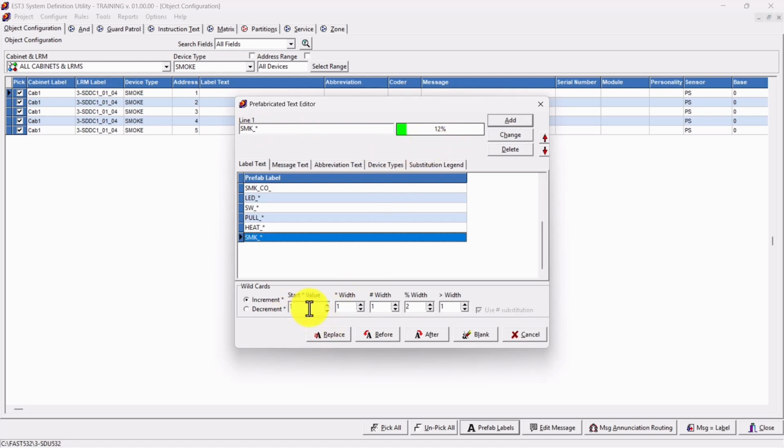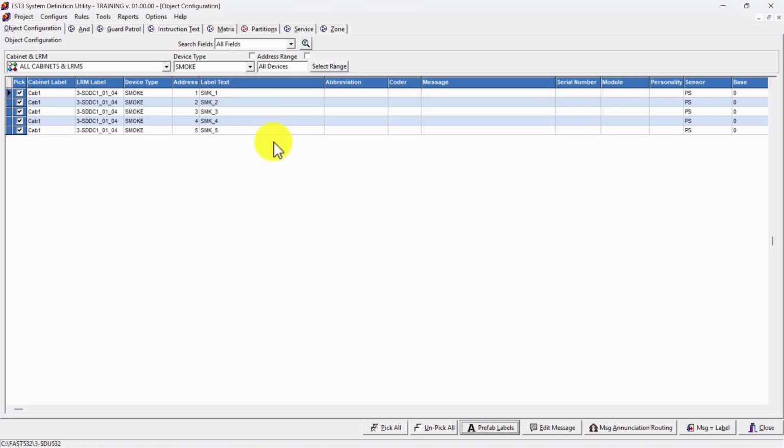We want to start with the value 1, and the width, all this is going to be default, because we want to just start with the value of 1 because we have 1 through 5. So let's say if you were adding 10 smoke detectors and it was up to smoke 9, you would want to start the value at 10, if that makes sense. So our value is going to be at 1. We're going to replace it. And as you see, we got smoke 1, 2, 3, 4, and 5 instantaneously using the prefab label.